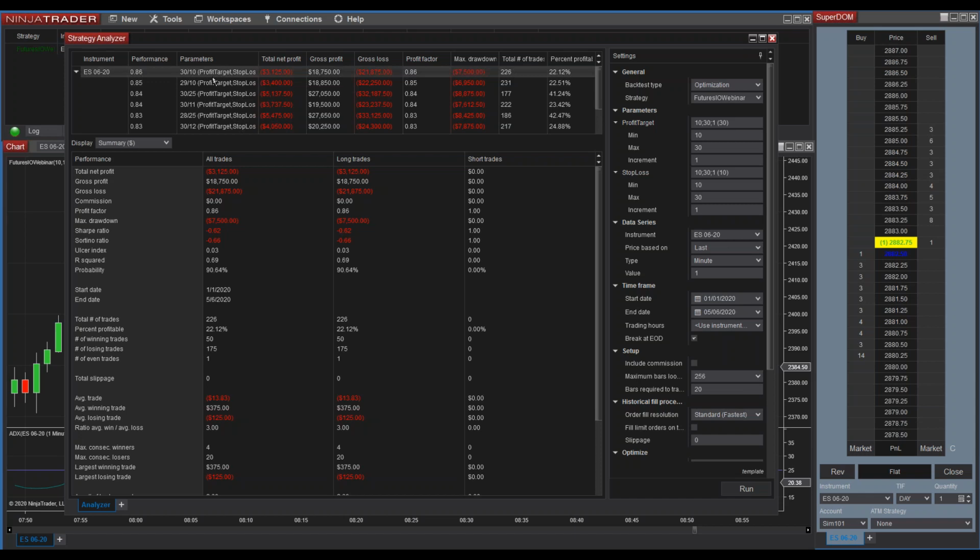And so now we know a 30 tick profit target and a 10 tick, and so a long target and a short stop tended to be, in this case, the best overall out of all the bad options. So that's how optimization works.